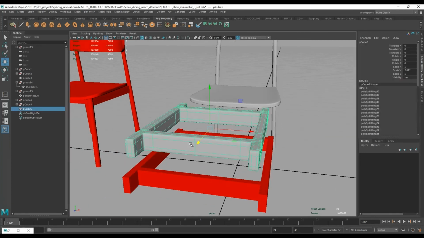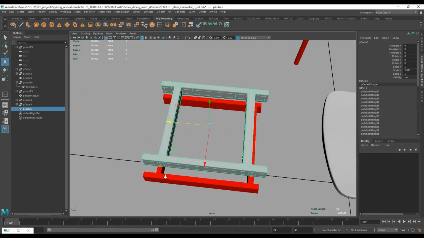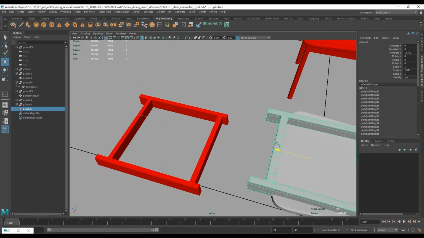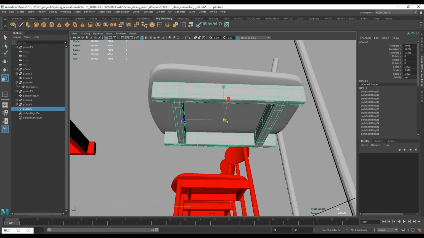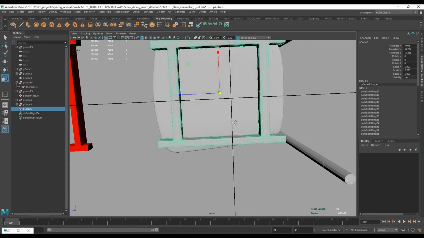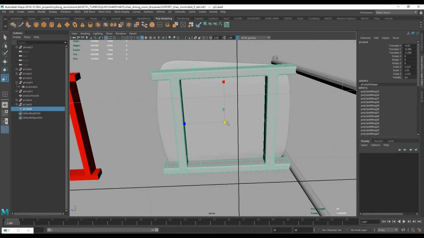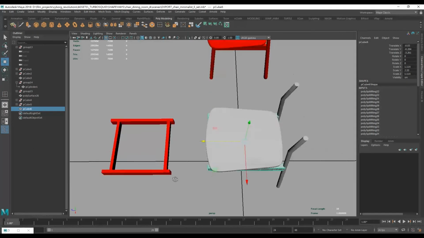Boom. Pretty fun, right? Let's move this back here. Move it into place. Let's expand it. Scale it. And there we go.